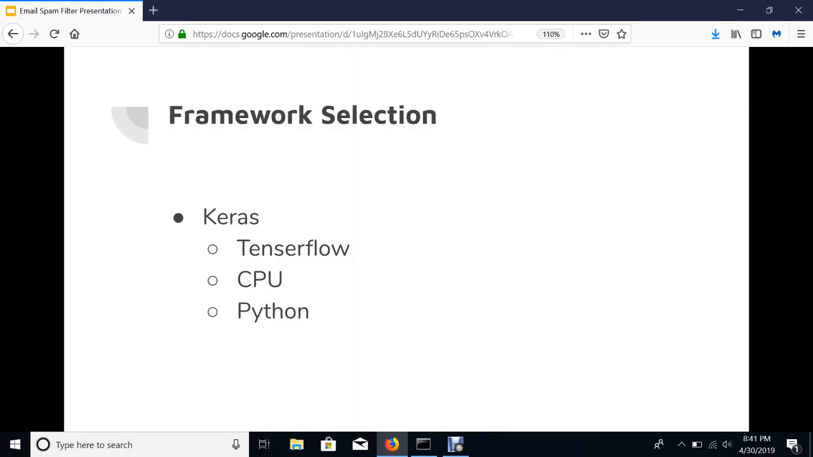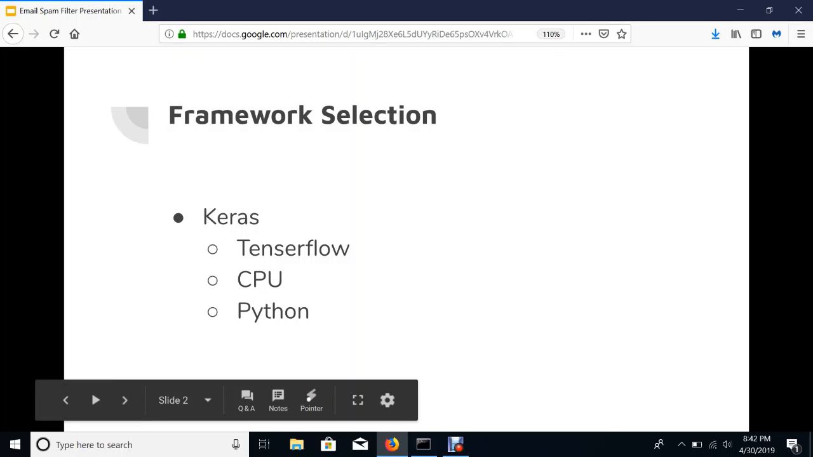First is my framework selection. I chose Keras since it's built upon TensorFlow. It uses my CPU to perform the training and testing, and it's written in Python.